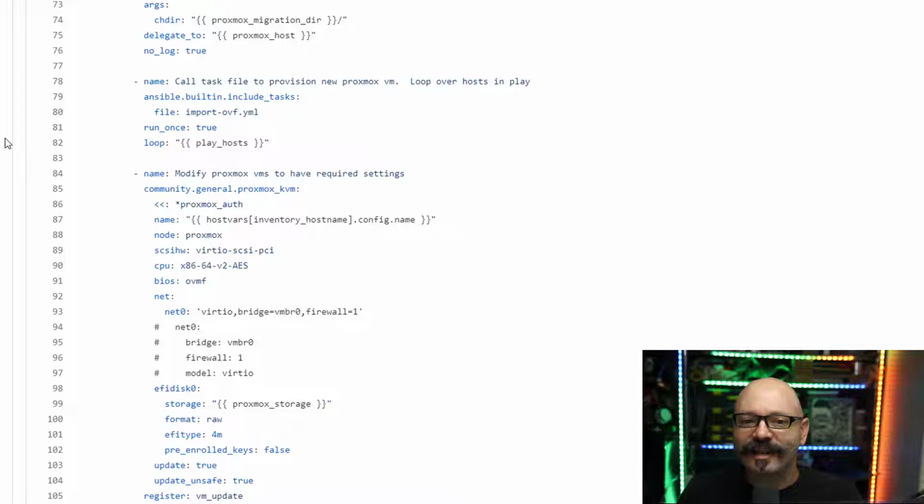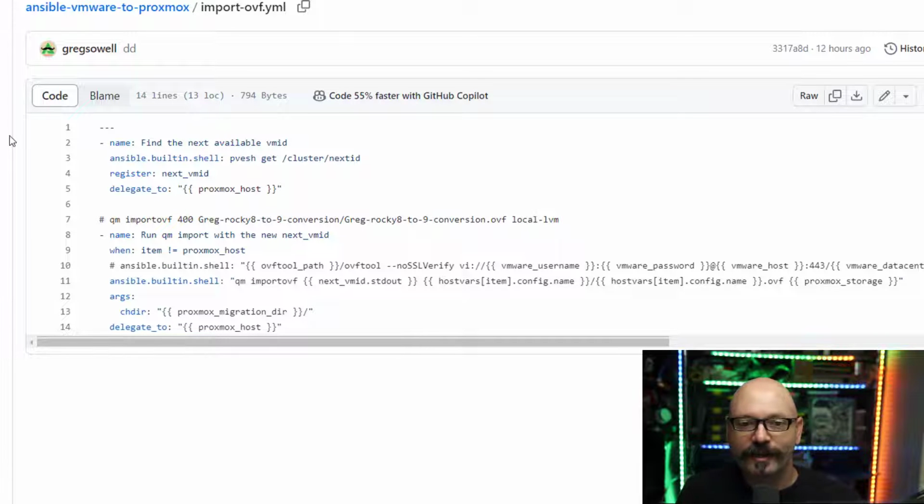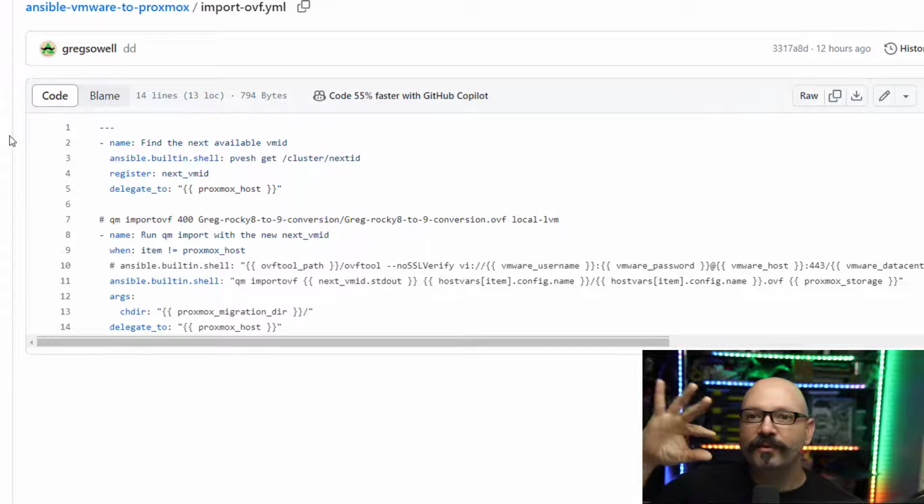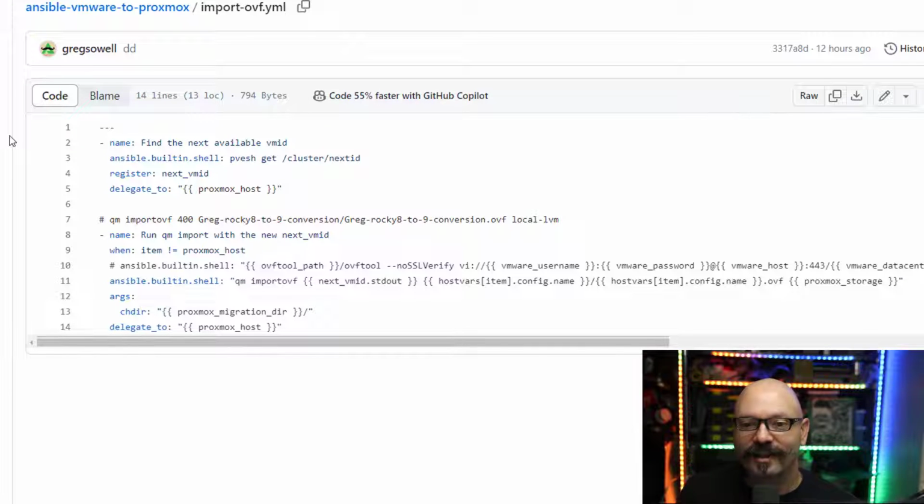So what I did is I said, hey, do a run once and then loop over play hosts. In memory, all the hosts that are available in this play come under the play hosts variable, so I can just loop over them really easily like that. So I say run once, but loop over all the hosts and call this task file every time. One at a time, they're going to run this. It does slow down processing a little bit, right? Instead of parallel processing a whole bunch of these at once, it's going to do them sequentially. But it means that I get to very conveniently use this next ID command.